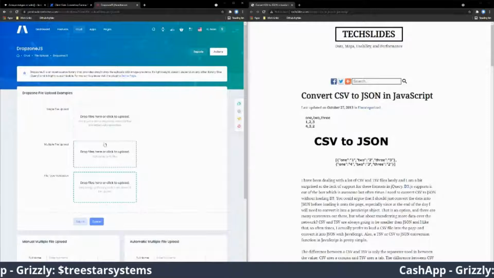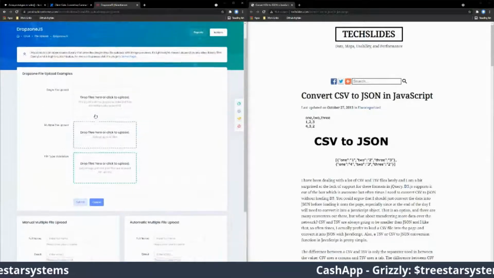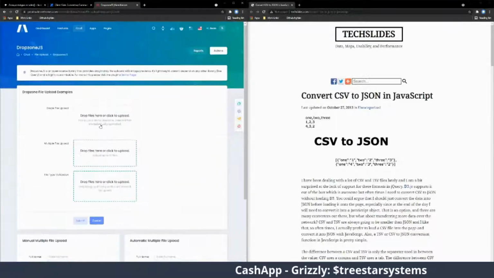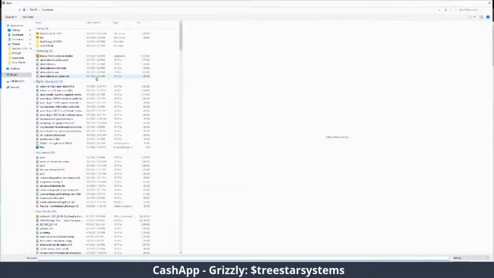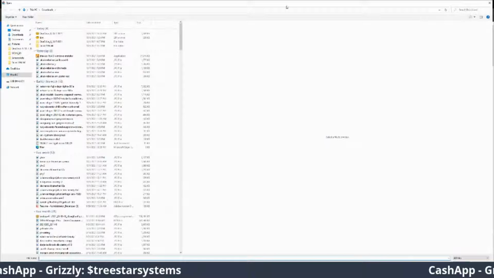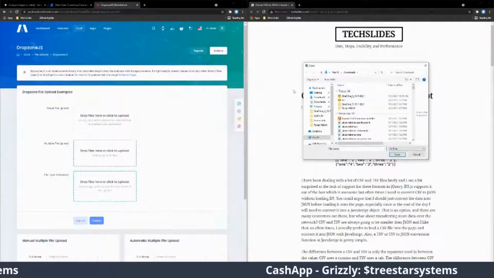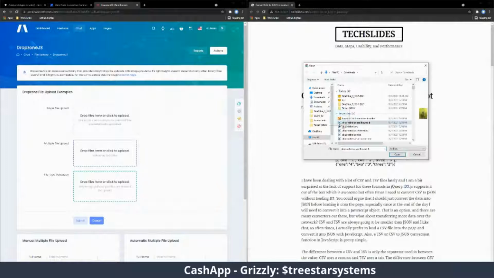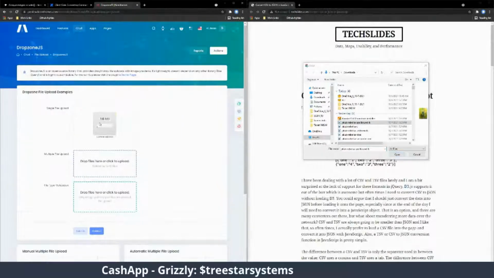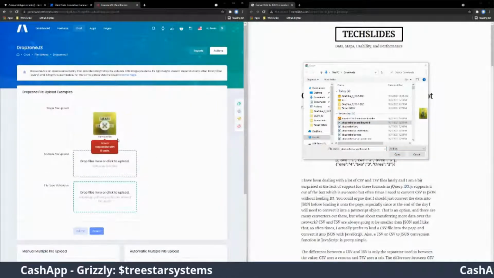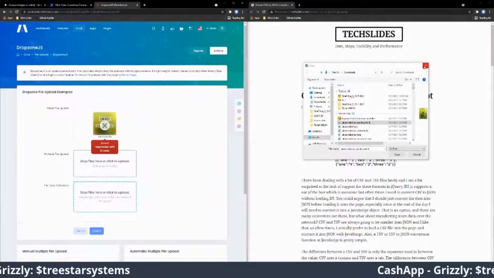With Dropzone, I guess this one is actually themed, which is pretty nice. I can click on this area and then find whatever files I need, and then go ahead and drop them in this area. I can also take files and drop them in that area as well. And then it'll do all types of other stuff there too.